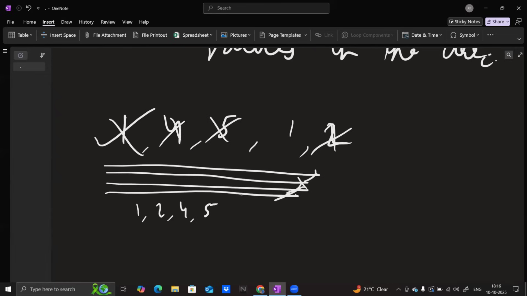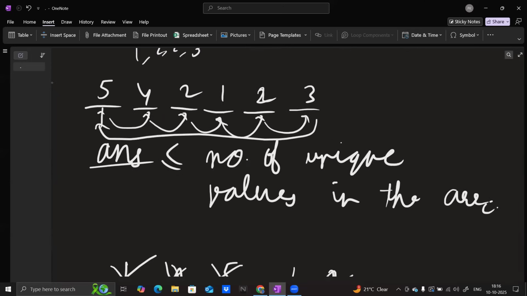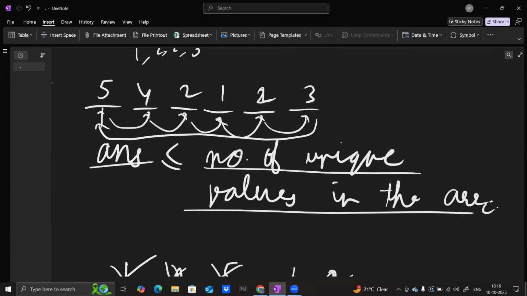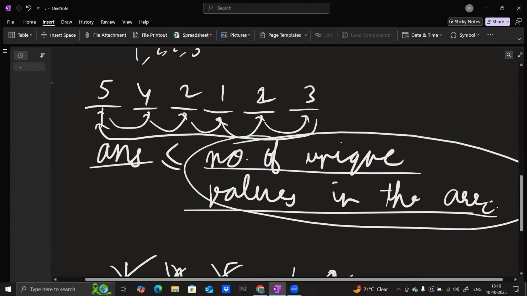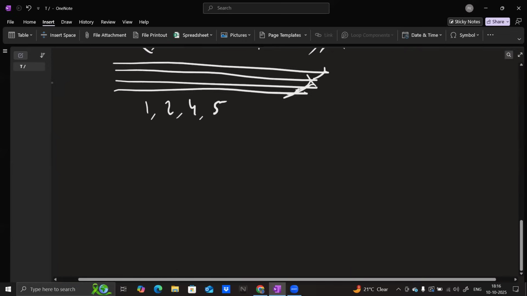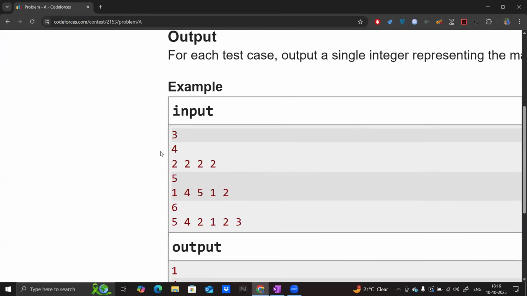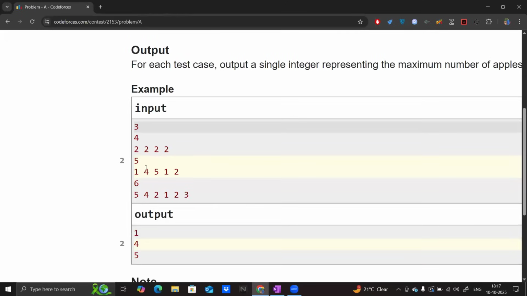Since that is the maximum possible, as we proved, the answer is always less than or equal to the number of unique values in the array. And we showed a way to make it equal to that value. So that's why the maximum possible number of apples that we can pick is equal to the number of unique values in the array. So whatever array you have been given, the answer is basically the number of unique values in the array.